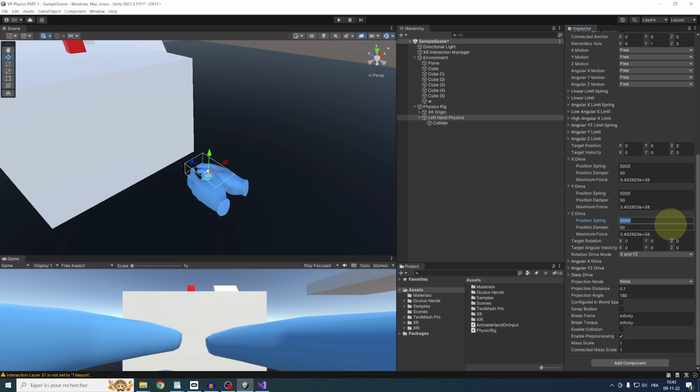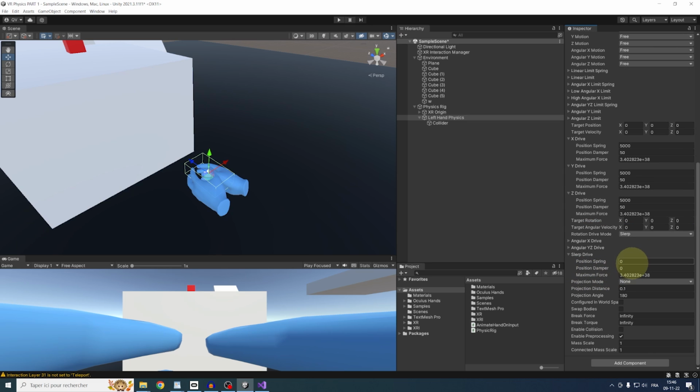Now, this was for the position. For the rotation, we can set the rotation drive mode to Slerp here and set the Slerp Drive spring to 5000 and damping to 50 also. So here, don't hesitate to play with these settings to fit what you need. Finally, and this is really important, by default, a joint influences the object it is on from the connected body. But remember that it is the opposite that we want. We want the body to be influenced by the hand. So to do this, we simply need to check here, Swap Bodies. And there you go, just like this, we have almost finished the setup of our physical rig.